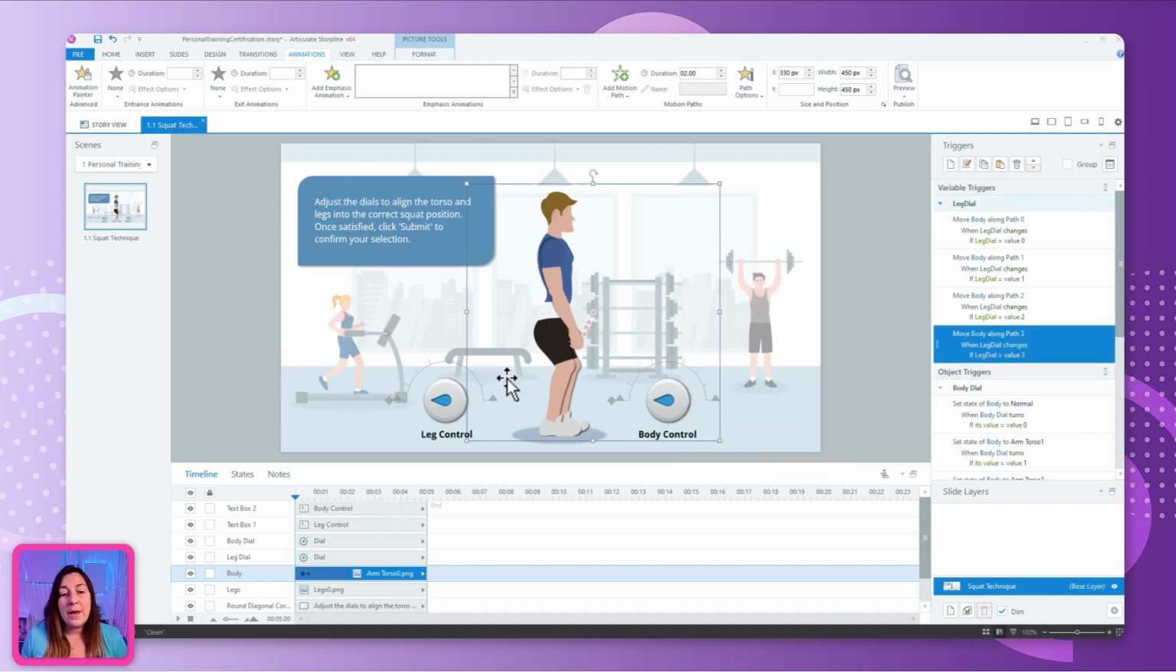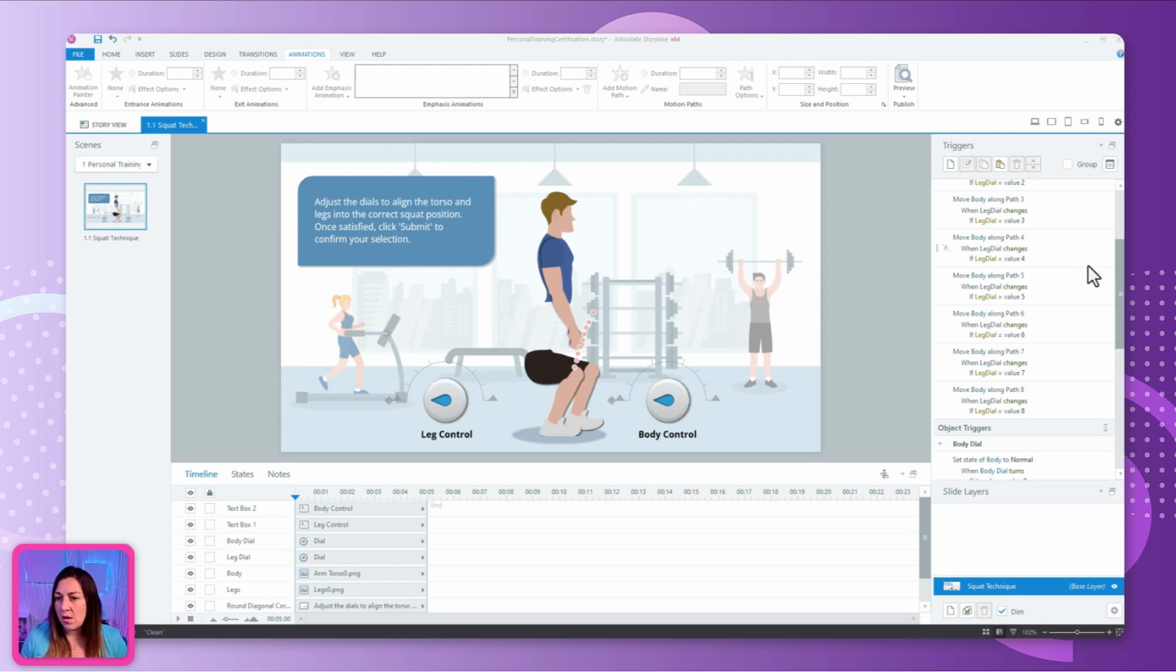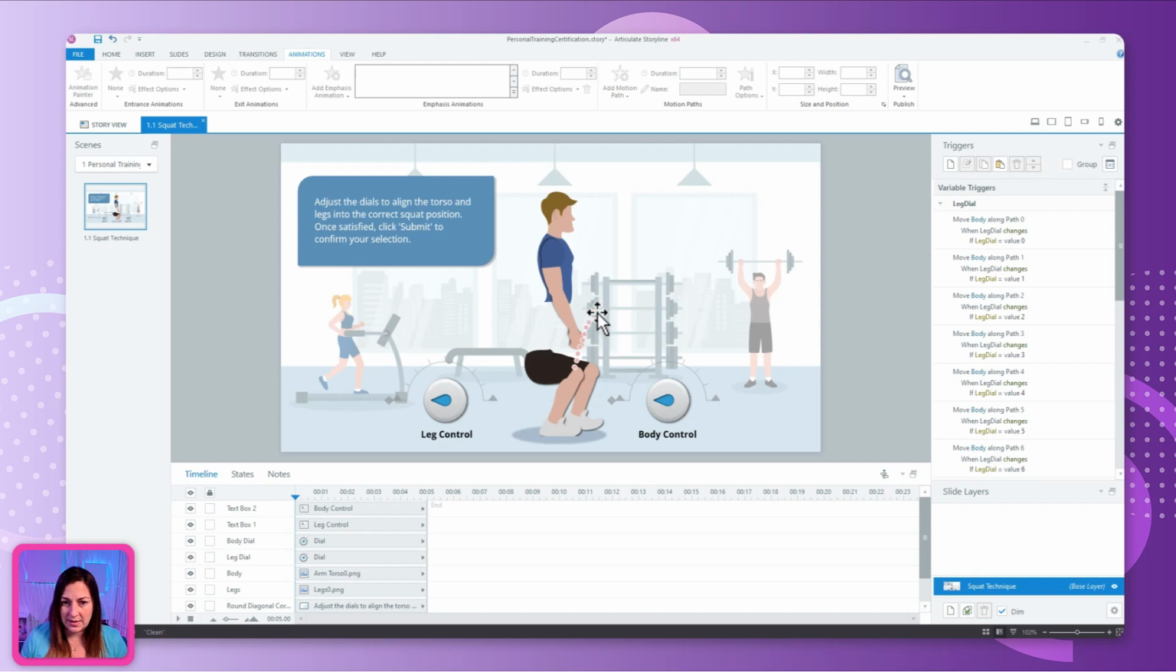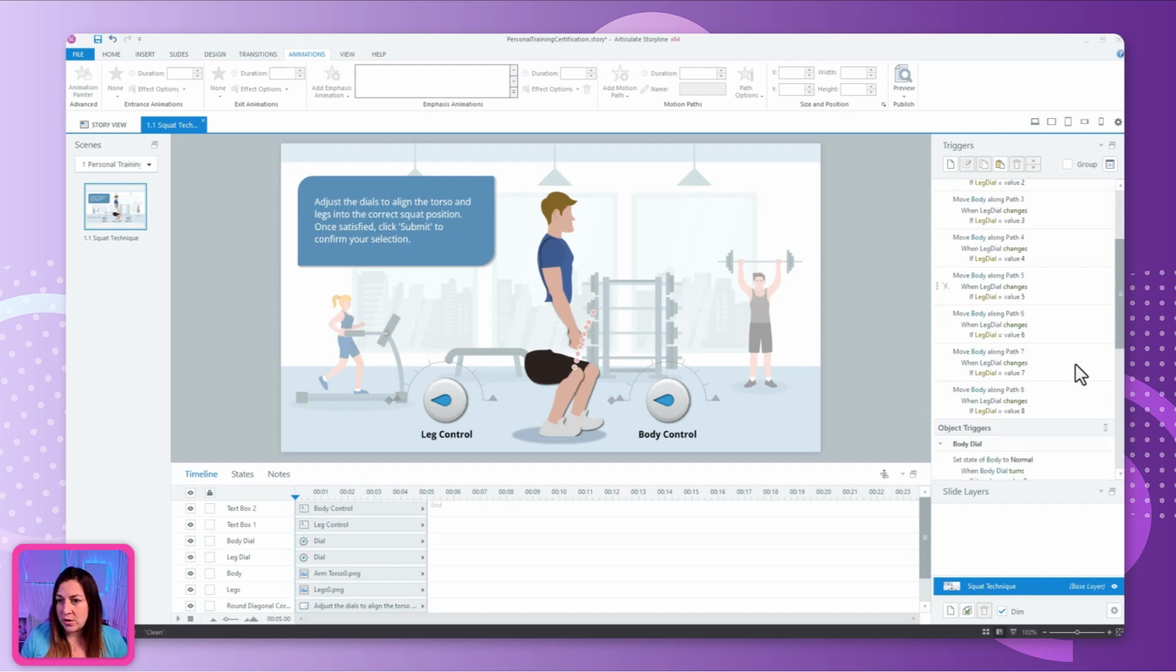So I'm going to go ahead, pause the video, finish so that you have a motion path for every image. So you're at 3, you need to get to 8, and then I'll bring you back in when I get to that point. So I've got all of my paths set up. You can see all my little dots here and all of my triggers.